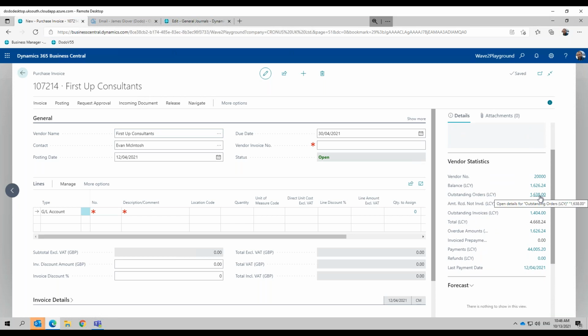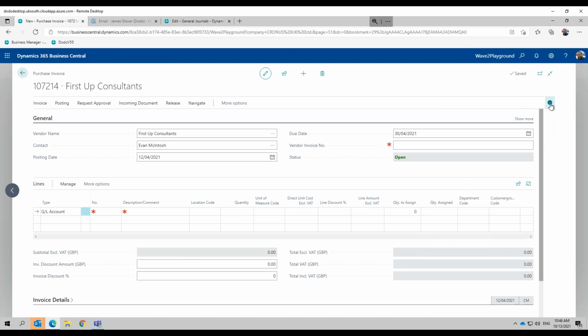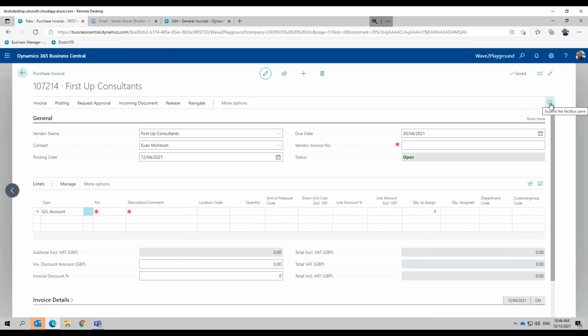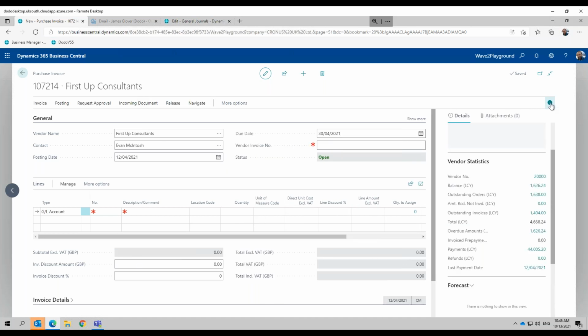And again, I can click on any of these and it will drill into what these figures are made up of. So it's really useful that as you're entering a document and you want to have just a quick look and say, I wonder what their balance is and I wonder what this figure is, you can have a quick snapshot. When you're done with it, you just click over here and you can make the fact box disappear, and you can click on the fact box and it pops back again.